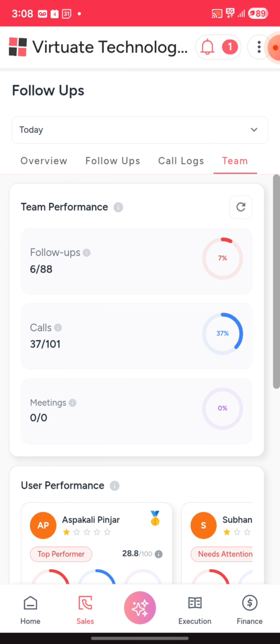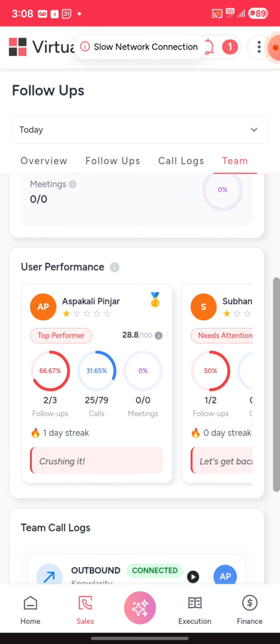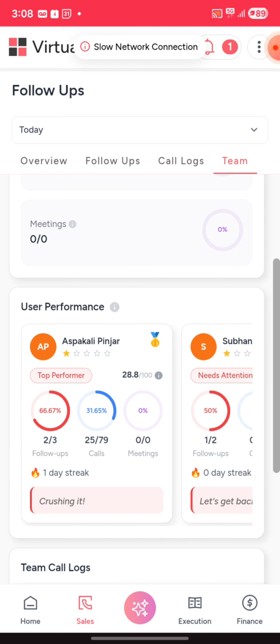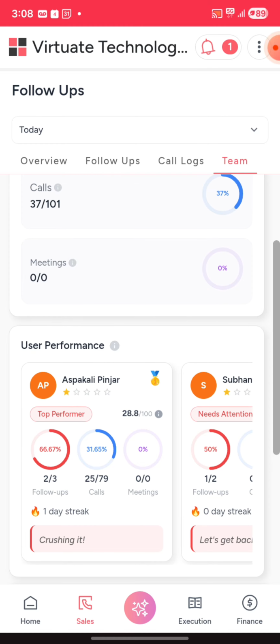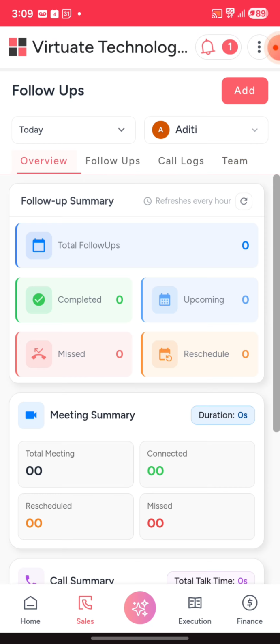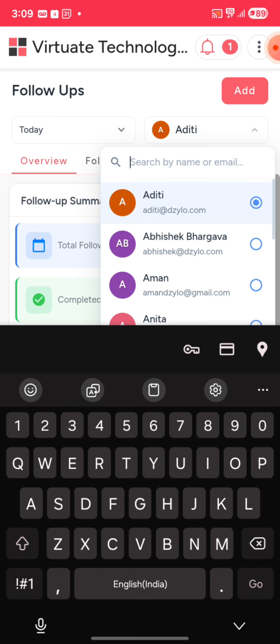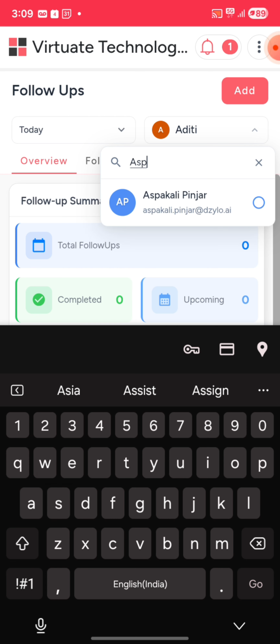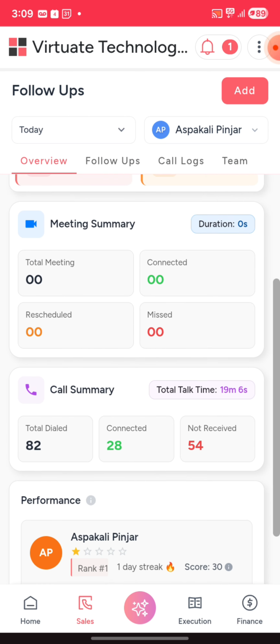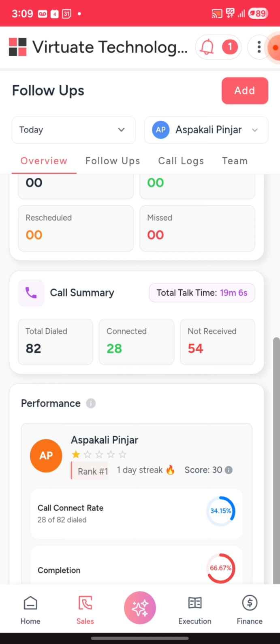Once the dialer is installed and your call is getting redirected, you can see the total number of calls that has been done, how many are, you can say, connected. So let me just show you of one of my salesperson. Here I can see in the call summary that he has done 82 calls as of now, out of which 28 are connected and 54 are not received, right? So in this way you can track the call summary of your sales as well as the pre-sales team once you install a Dzylo dialer.